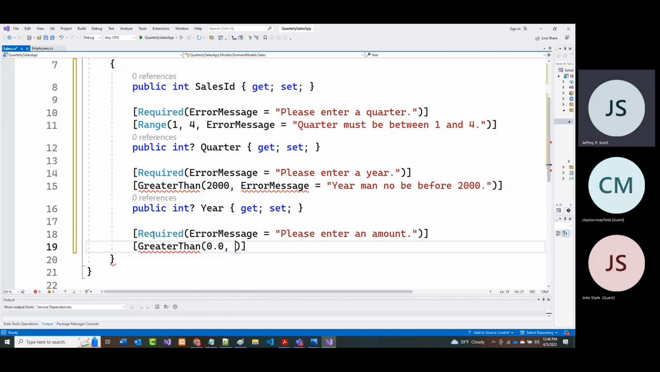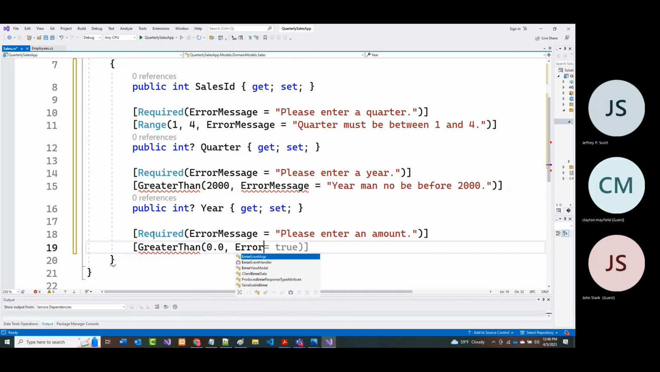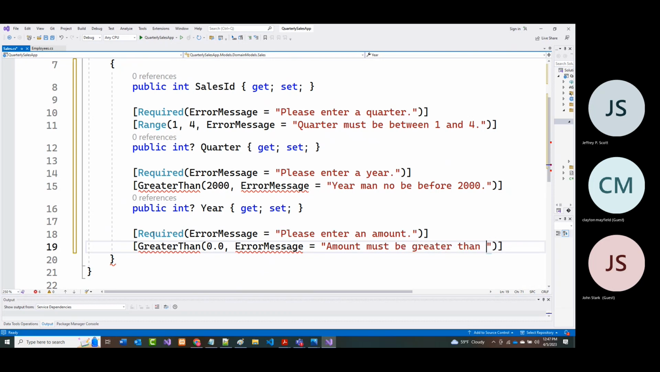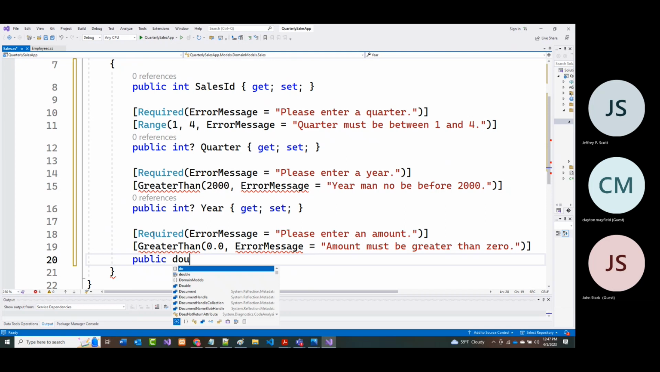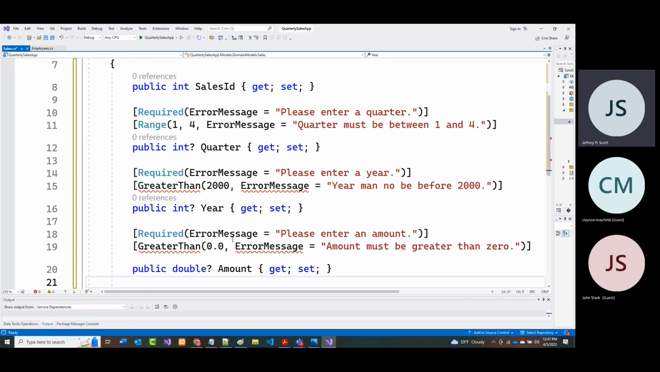We must enter a positive amount. So, all right, there's our third one.